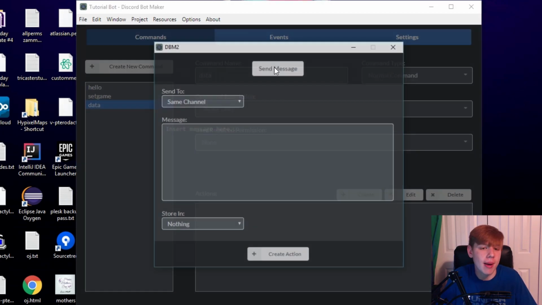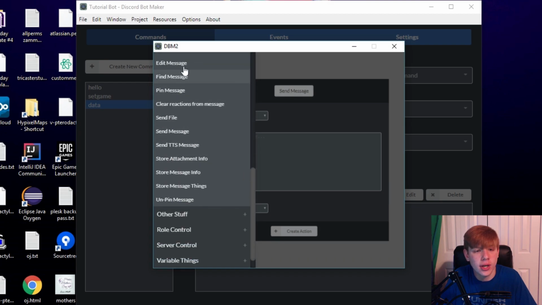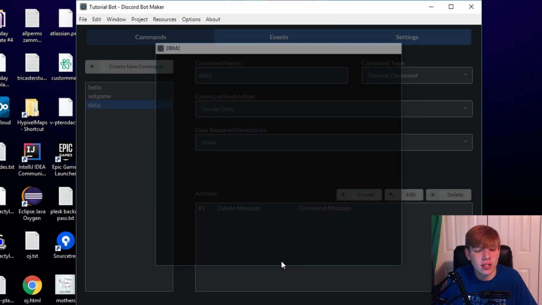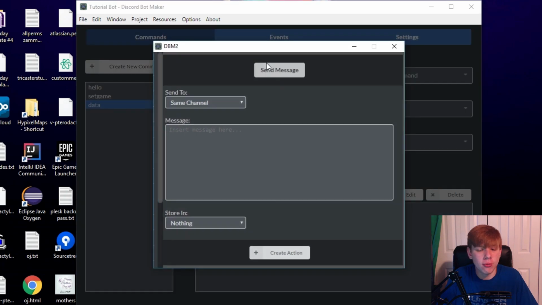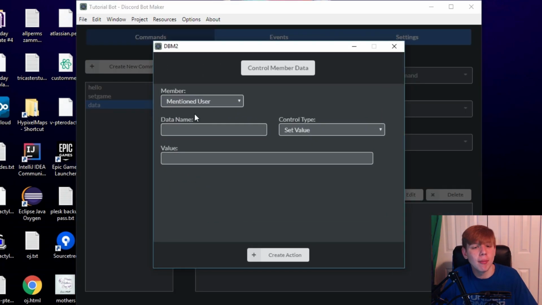So let's just delete our command message. We're going to make a new command here. I'll show you how this works. So if we go over here and delete our command message here, what we're going to do is we're going to go to deprecate it like I did before. We're going to do some member data. So command author. This is going to be me. So the person typed in the command.